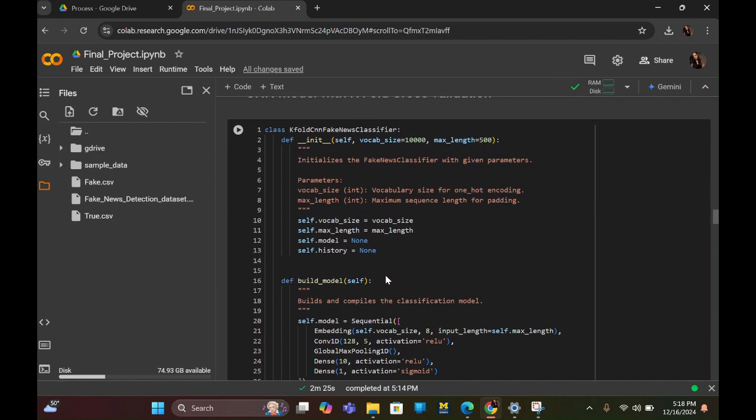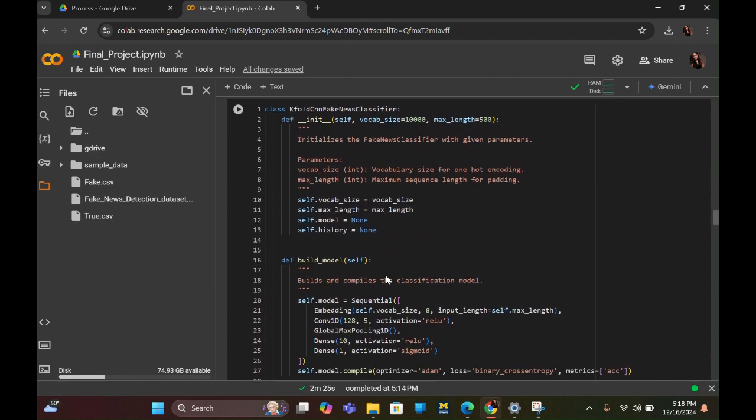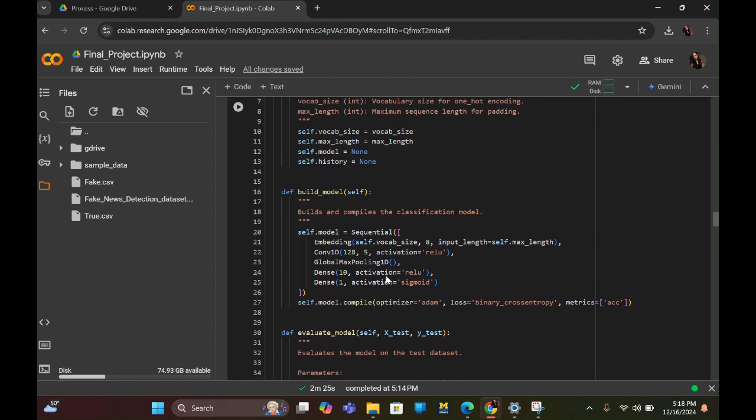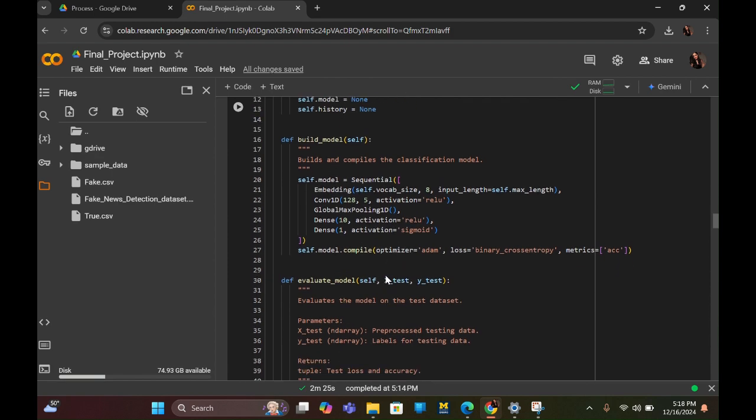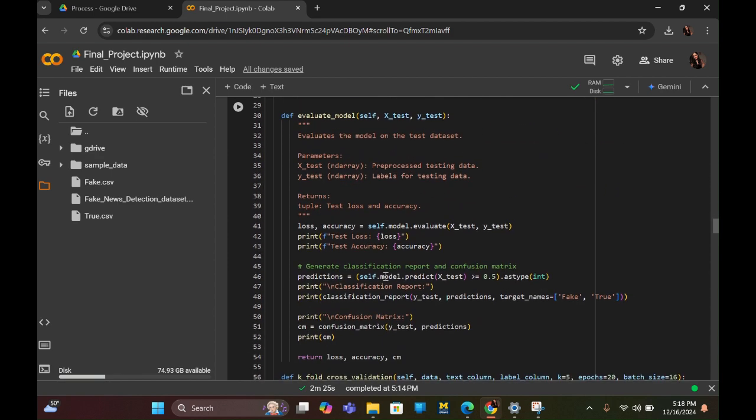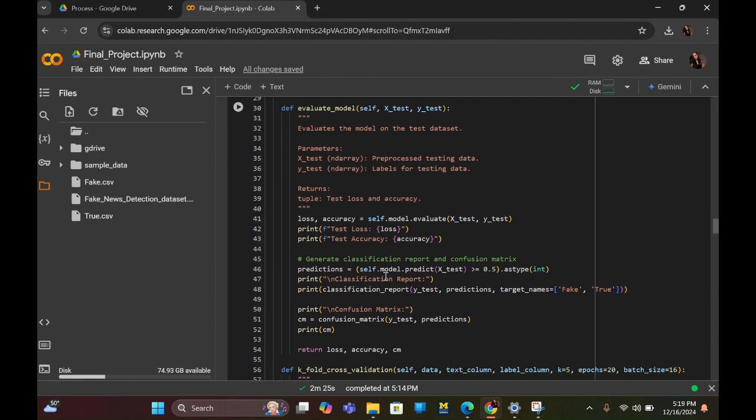Now with the CNN k-fold cross validation, we work in the same way. Apart from that, the little difference is that we have only two methods: build model and evaluate model. Build model does the same as it did previously with the CNN one, and evaluate model gives the details for the loss, accuracy, and confusion matrix.